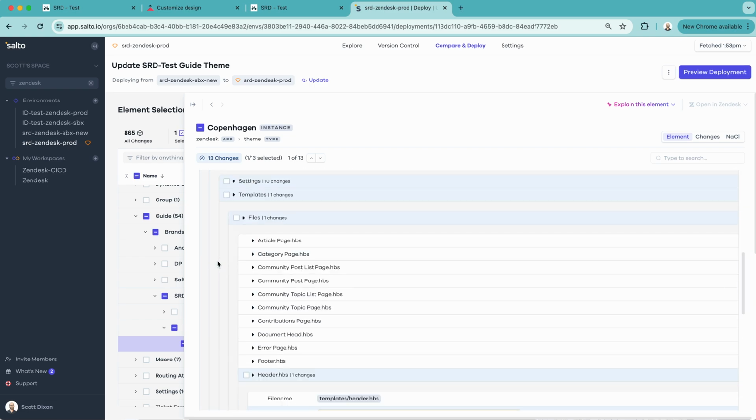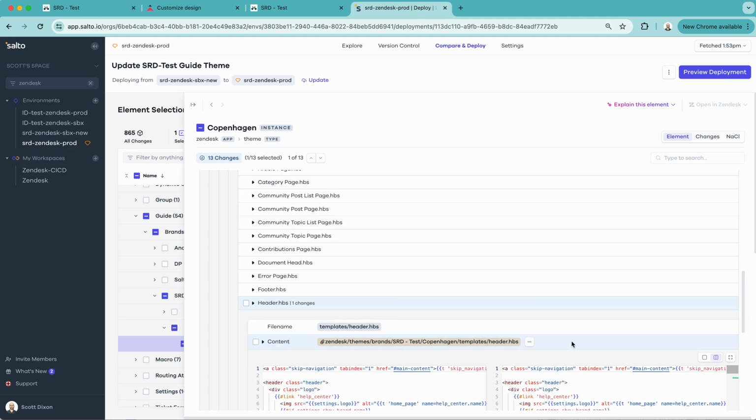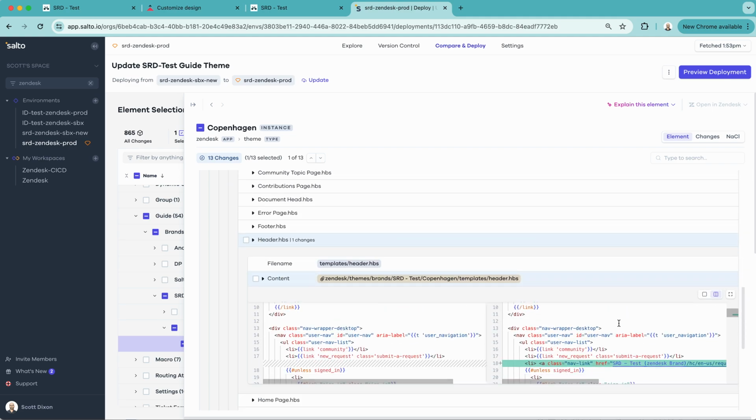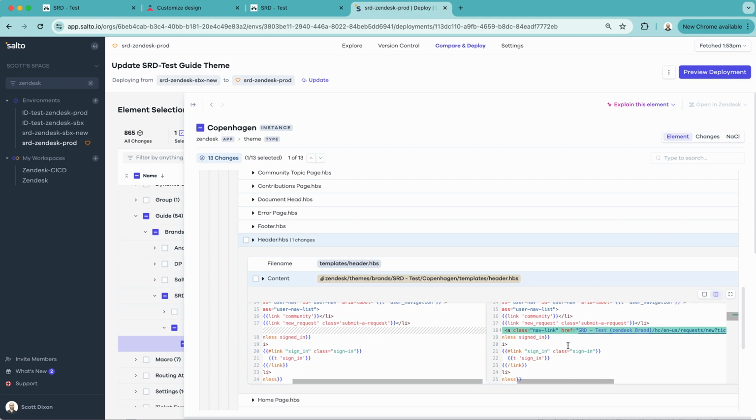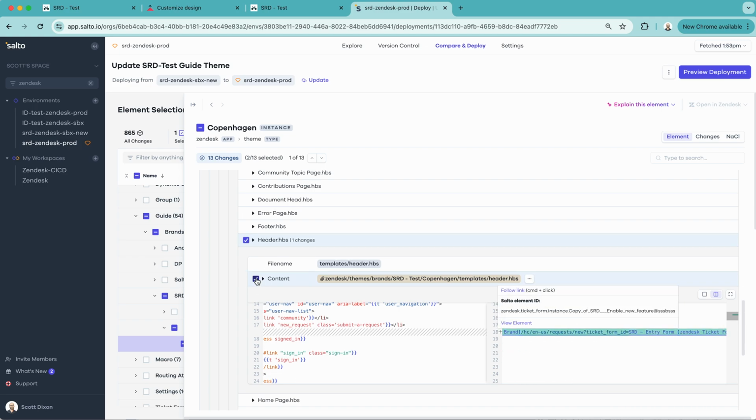And then farther down here under the templates, I can see the update to the header file. And it shows me, there it is, that new link. Again, this is a Salto reference to both the subdomain and the actual form ID. So when I select that, Salto knows the reference to the specific form or the field in both of those environments and can select that.